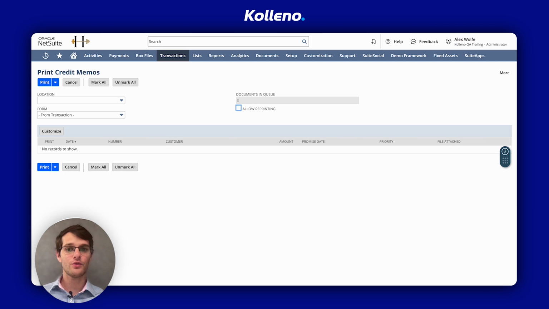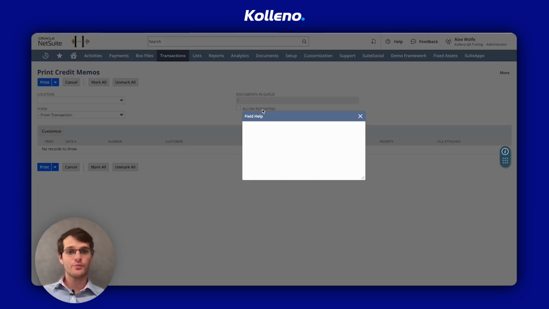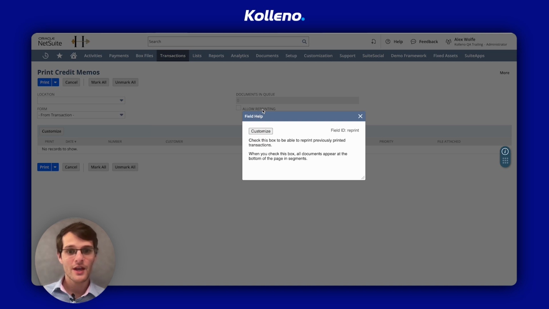You can see if I remove it, my credit memos disappear because the Allow Reprinting, what it says here, is that to check this box to be able to reprint previously printed transactions. When you check this box, all documents appear at the bottom of the page in segments.